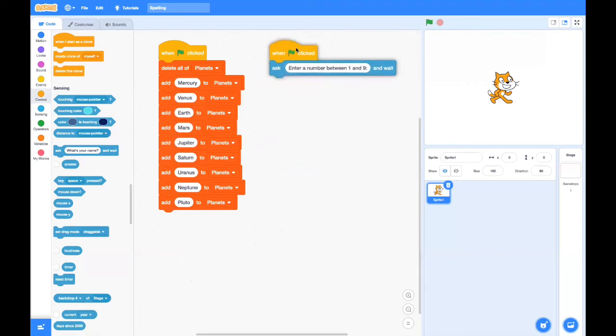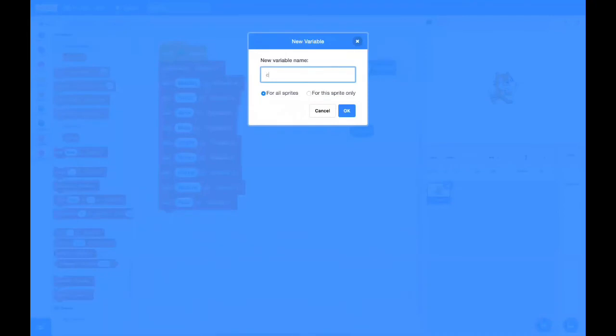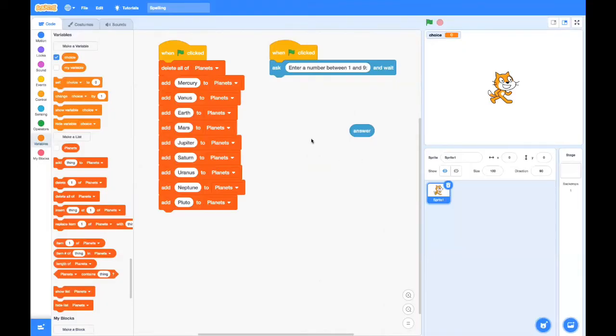And when the user does that, the answer is going to be temporarily stored in our answer block here. But what we want to do is take that answer and set it to a variable. So we make a new variable, we call it choice. So this is the choice of the user. Now that we have choice, we go to the variable blocks, you see this say set variable to, set choice. We set it to our answer.